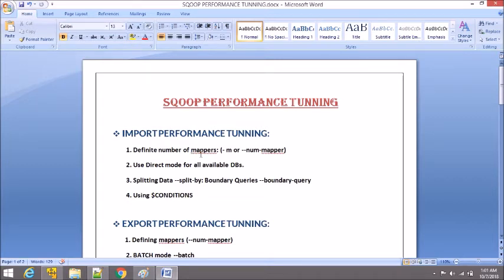This way you can see that we should not consider only the size of data to decide the number of mappers. Instead, we should consider both things, type of data and size of data. Therefore, we have to use the number of mappers wisely whenever it is required.